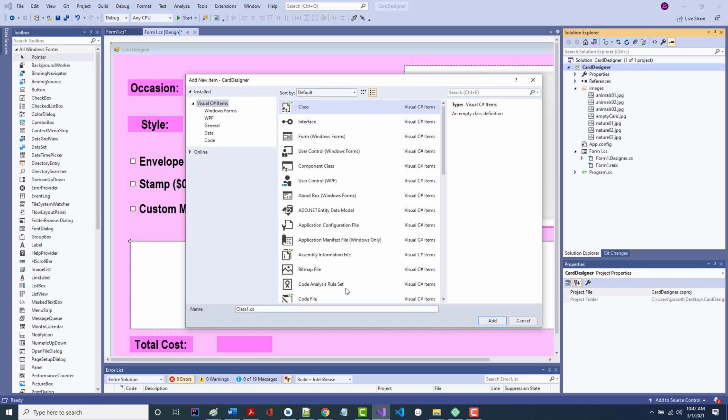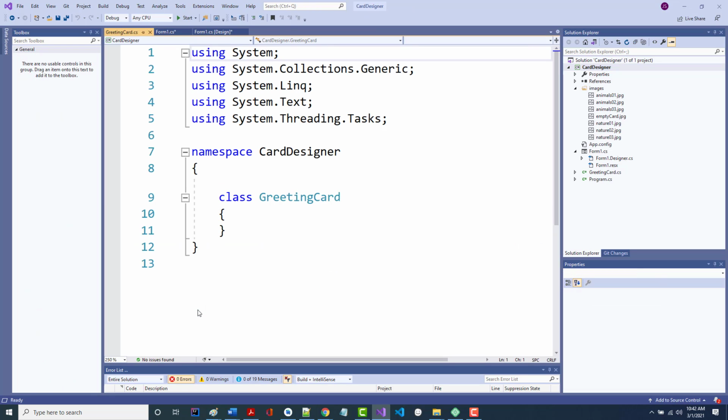So if I wanted to take all this stuff that I'm working with my card and put it into its own class, I could come in here and type in, how about just greeting card? And now I got a new class. All right. And I could put stuff in there, and I could have this class actually talk with this class by giving it what's called a reference to that class.